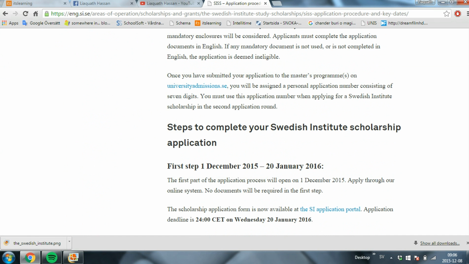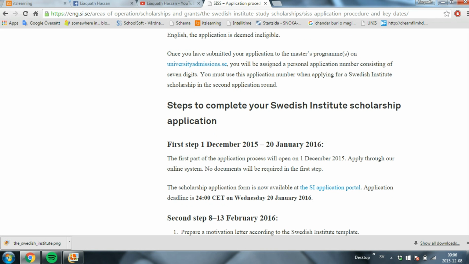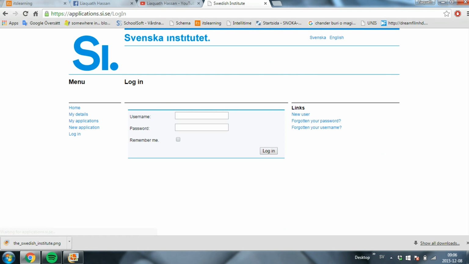We can see that the first step starts from 1st December. It will continue until 20 January 16. So this is the link here. The scholarship application form is now available at the SI scholarship portal. That is the link we are going to click. Yes, now at last we are at the portal where we will apply for SI.